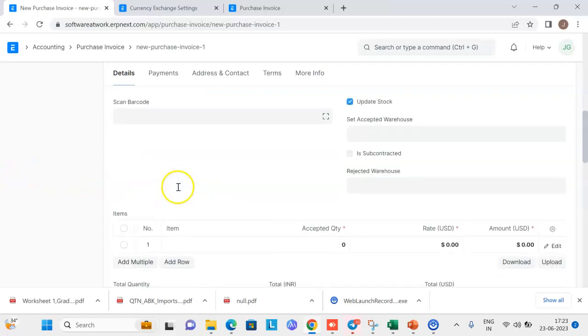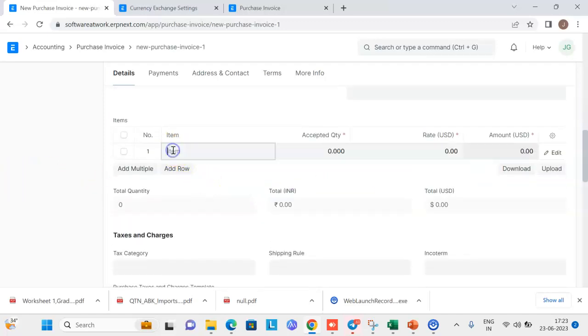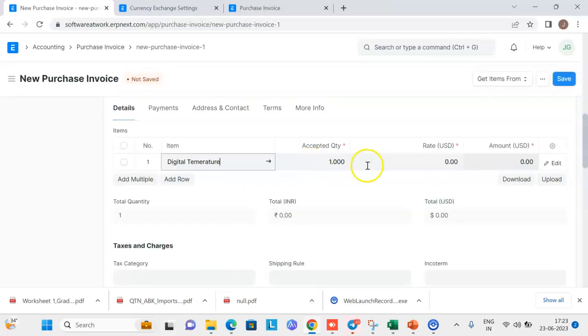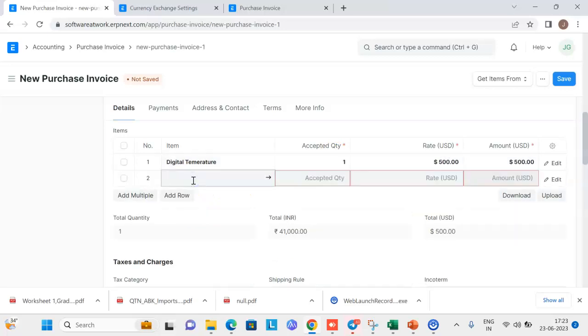So let's say I'm selecting $82 here. Then let me put an item code. I will enter the item, let's say digital temperature, which I'm importing at the rate of, let's say, $500. Then I'm adding a row, and let's say I'm also importing a second item, a replaceable sensor, and let's say it is 1000 euro.